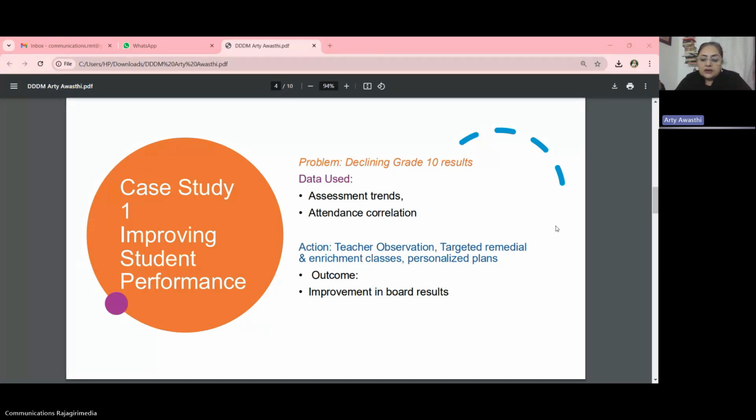Now to begin with, how do we check this? We start collecting data. First is the teacher observation. Teacher observation is what she's doing in the class, how she's conducting the class, plus how she has planned her classes. Has she planned her classes? What is her lesson plan saying? Is she executing it according to the lesson plan, or is she not?